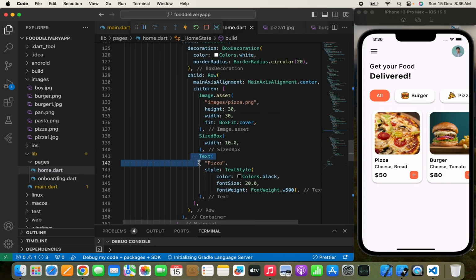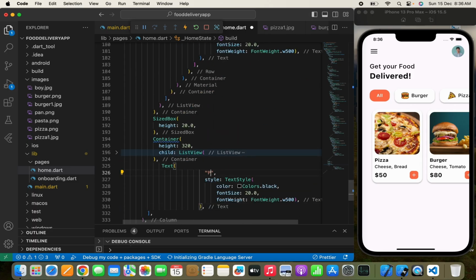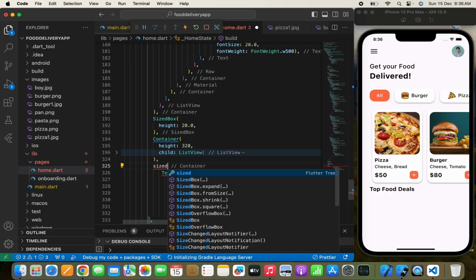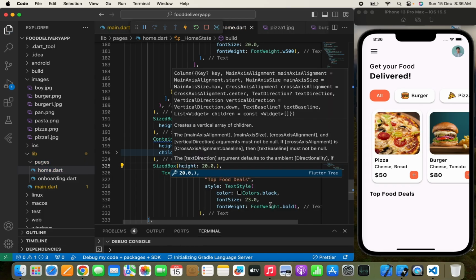Now we need to copy the text widget here again, and we'll simply paste it over here. And here I will rename the text to top food deals. Yeah, so here you can see the text. Now we can simply make it bold, and we can increase it up to 25, or let's keep it 23, I guess. Now we can use a SizedBox, and let's keep the height at 20.0. Yeah, it's okay. Now we can use some food items to show over here.